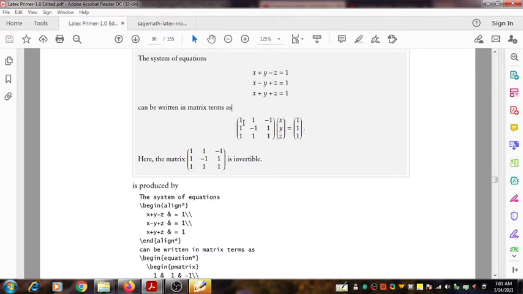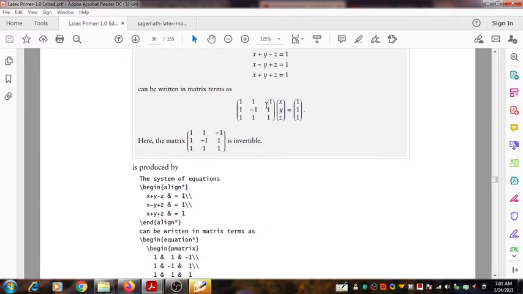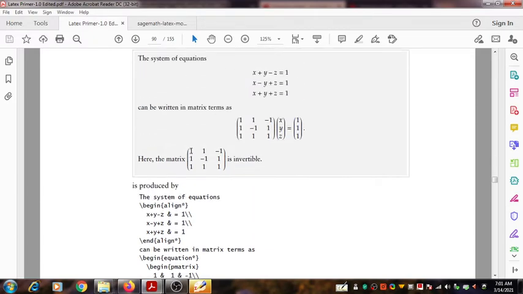Then you come to the first line. In the first line, the first element is 1, the second element is 1. You can also see that these elements are entered here in 3 columns and in 3 rows. The rows can be specified by using the new line command. After finishing each row, you can give the new line command, which is a double backslash.